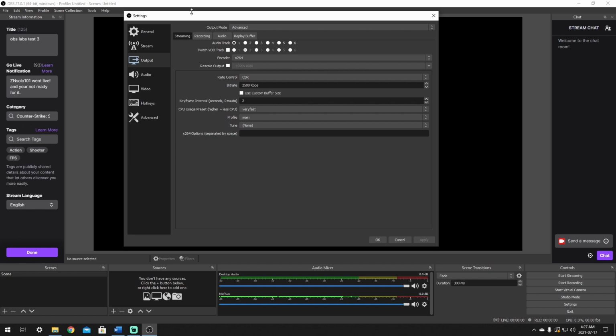It's better to have a smoother stream than it is to have a better looking stream, because it could be really good looking and choppy and people are going to leave because they see loading bars. But if it's smooth and sounds good, people are going to stick around. So keep that in mind when you're setting up your OBS.